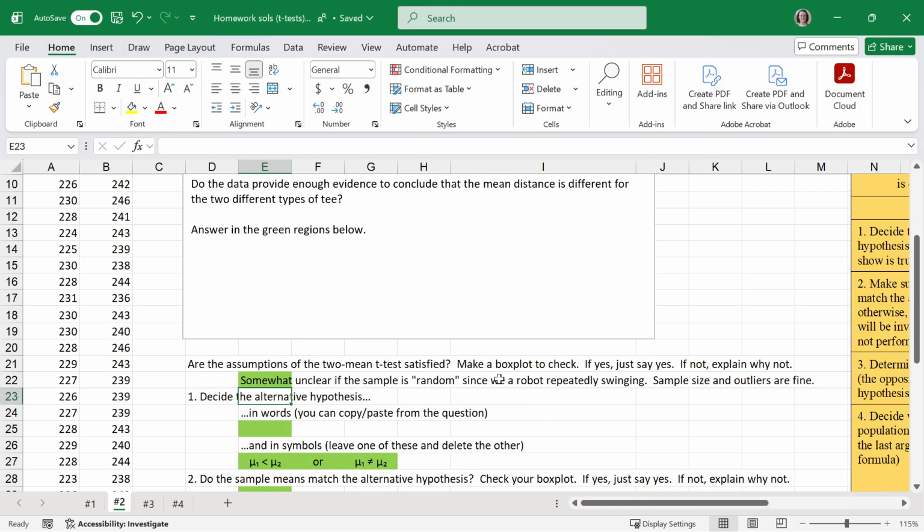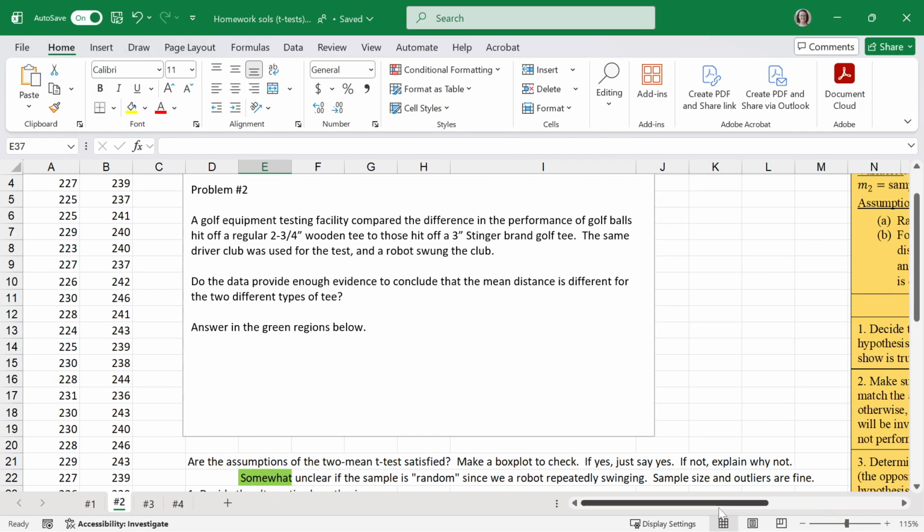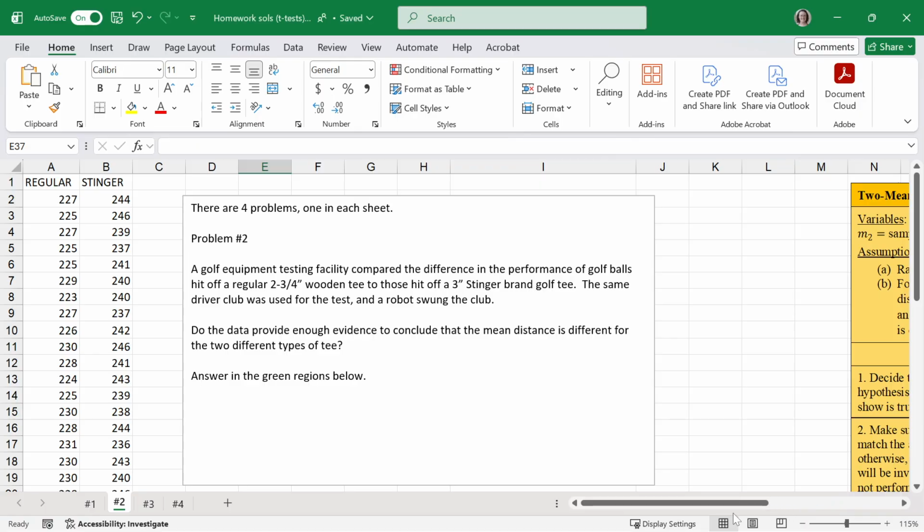Okay, I guess I'll just mention that in my conclusion, like this conclusion is valid as long as this is random enough for you. Yeah, I don't know. I mean, isn't it also possible that maybe the robot did all of the regular ones first and then it warmed up a little bit and then that made all of the stinger ones different?